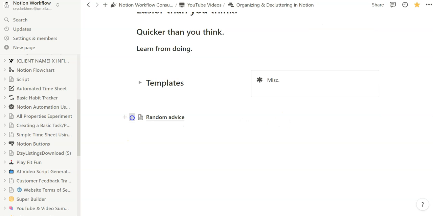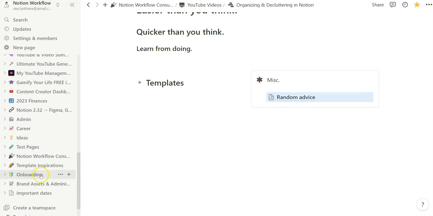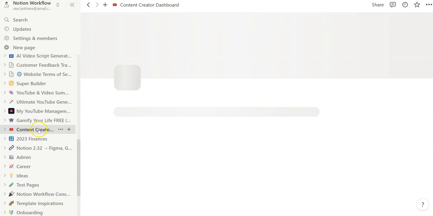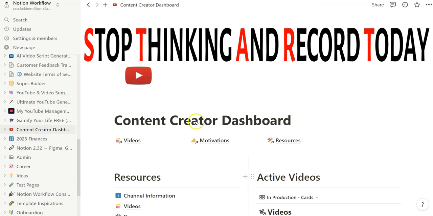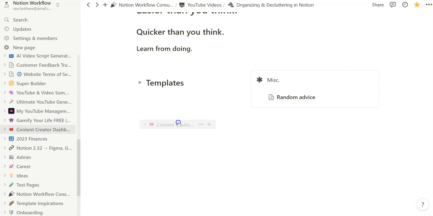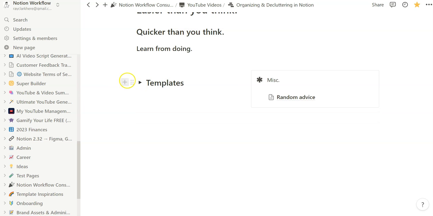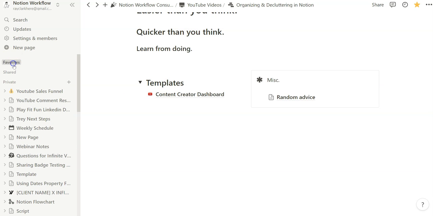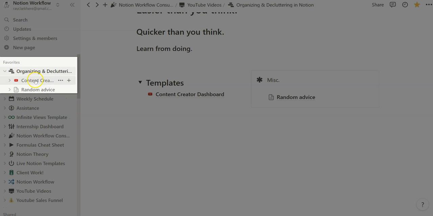Random advice is a perfect example of that misc. I'm going to drag it into the callout. Boom. Now with the templates, I'm going to just choose one and show you how that works. This one looks like a template. Yeah, notice how if I click on it, it goes right to it. So you want to just click and drag and then drag to the appropriate place. So when I do that, it disappears there, appears under templates. And now if we go to the favorites section and go here, there it is.